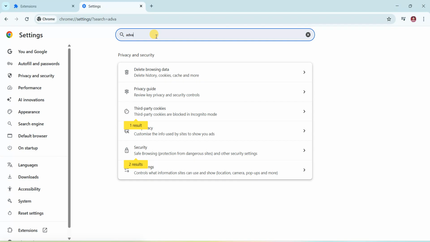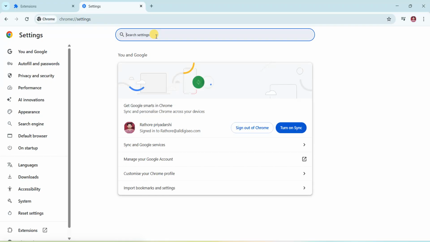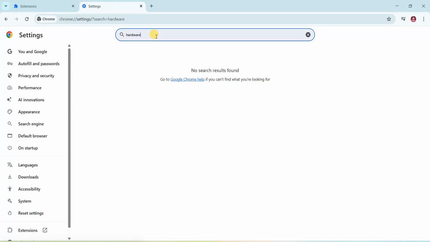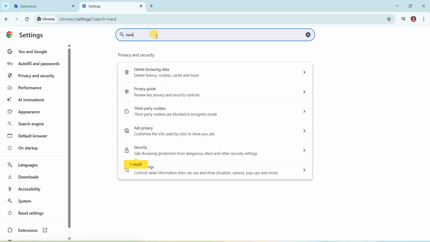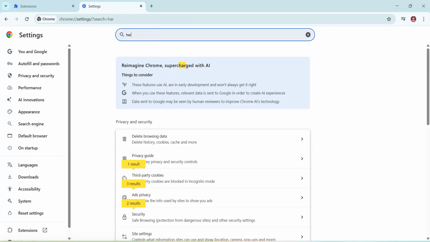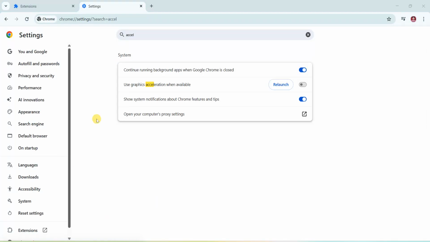So I will directly type hardware acceleration. So you have to search acceleration, and you will get this, use graphics acceleration when available, and you have to turn it on and relaunch your Chrome browser, and it will help you out. Now you have to clear cache in browsing data.